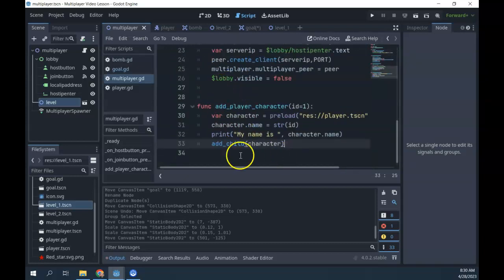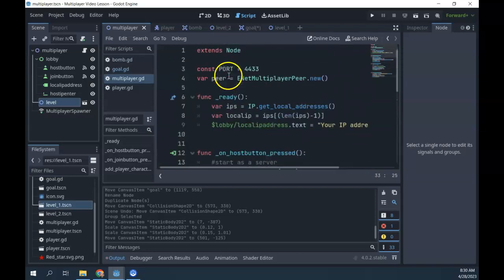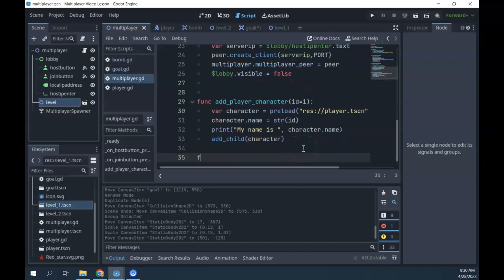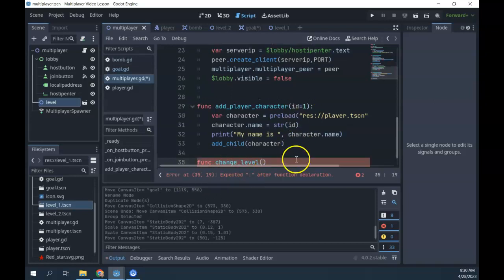And to keep it tight and organized, since I've got a lot of functions here, I'm going to make myself a new function. In multiplayer, we'll call it function change level. And it is going to be called from the goal. The goal is going to send it something, and it's also going to need to send it what scene, which level we should change to.